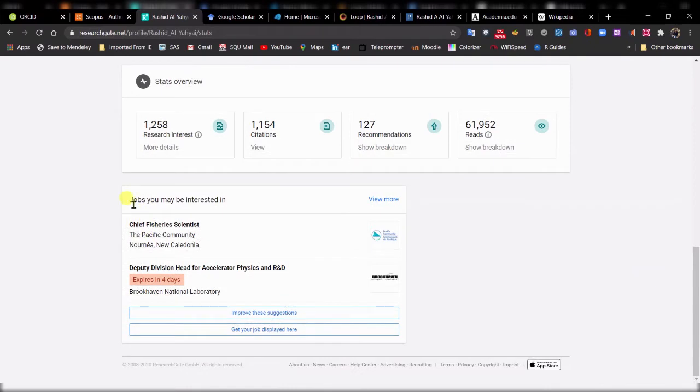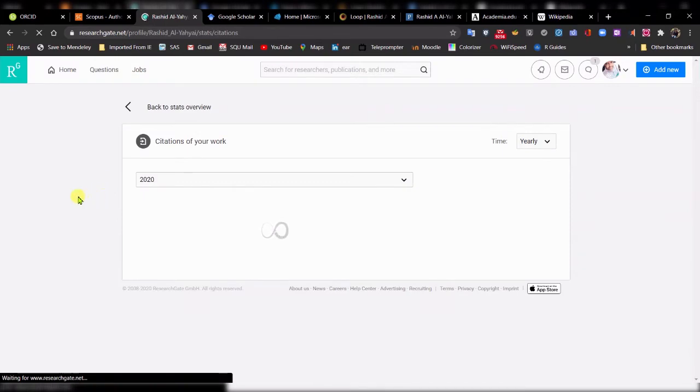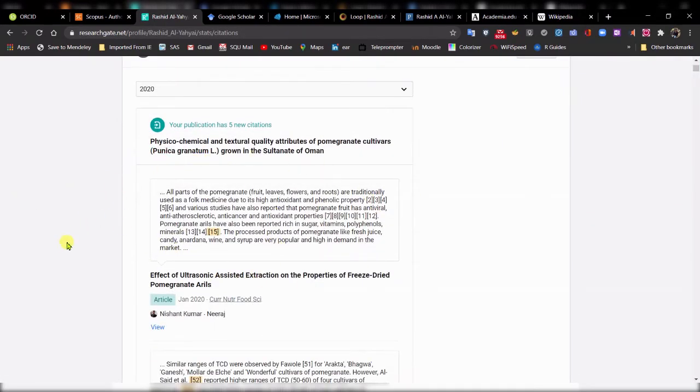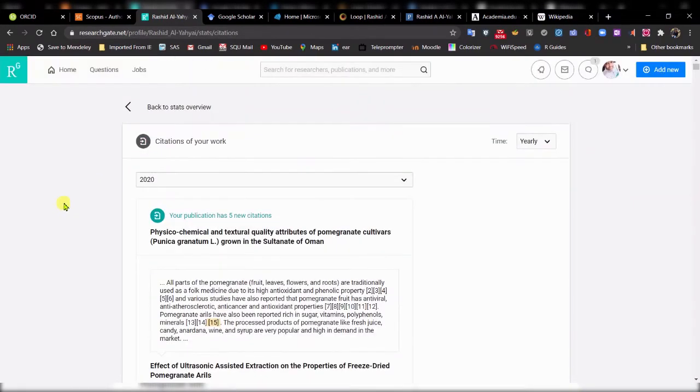Also, they offer job opportunities on the website that are suitable for you, and how many reads. You can see a breakdown of how many reads, what the recommendations are, how many citations there are, and you can see who cited your work, and which work is being cited. What's the most cited publication? For example, these publications have 5 new citations, and ResearchGate will report that to you.